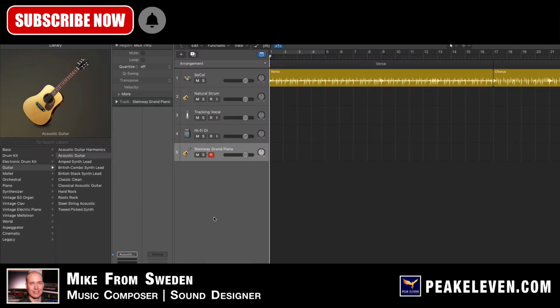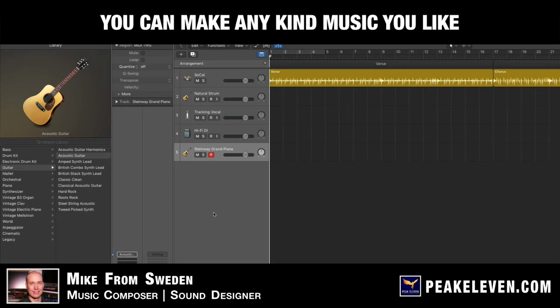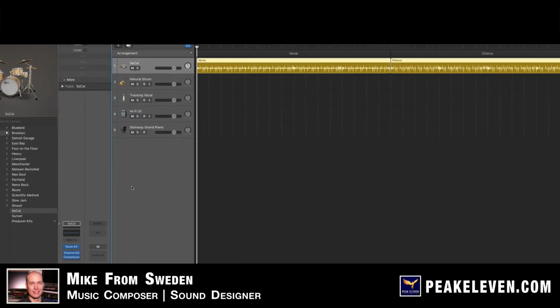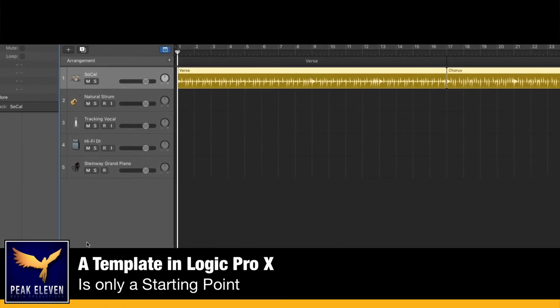I hope you can now start to see the power and potential of Logic Pro X. If you learn this software, you can do any style of music you like with any kind of instruments and sounds. The most important thing you need to learn about templates is that they are only starting points.